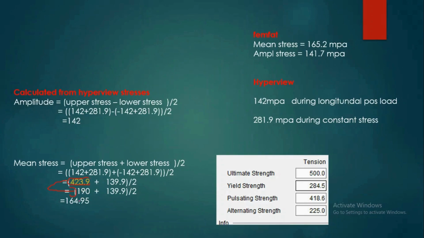And if you calculate that, your mean stress is somewhere around 165, which is nearly equal to the mean stress of FEMFAT. So we have calculated the amplitude and mean stress from the ODB Abaqus stresses, and we have again evaluated the FEMFAT mean and amplitude, and both are nearly equal. That means whatever we are doing, it is correct.